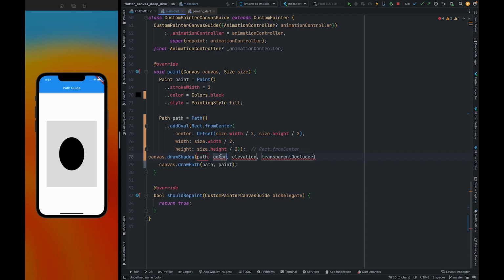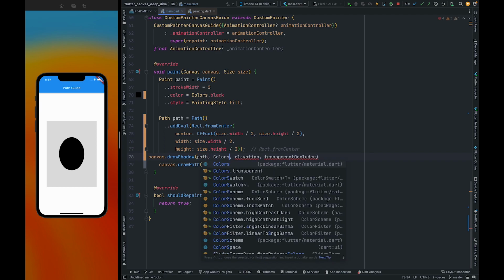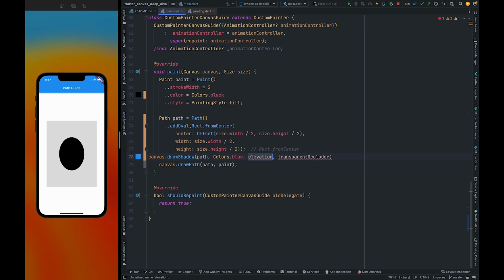Let me fill up the values quickly. So I'm going to give my shadow color blue. Also I'm going to give elevation of 10, and our shape is not transparent, so here we need to pass false. Let me refresh. As you can see, we have successfully drawn shadow here.